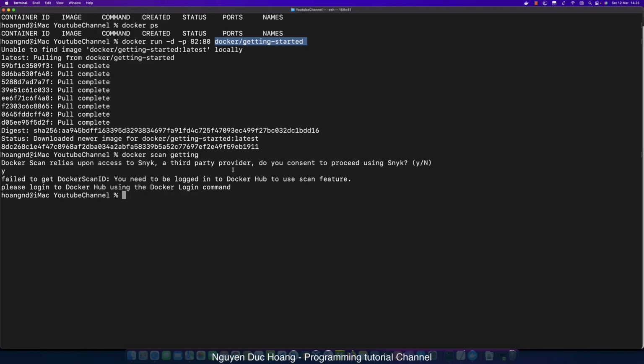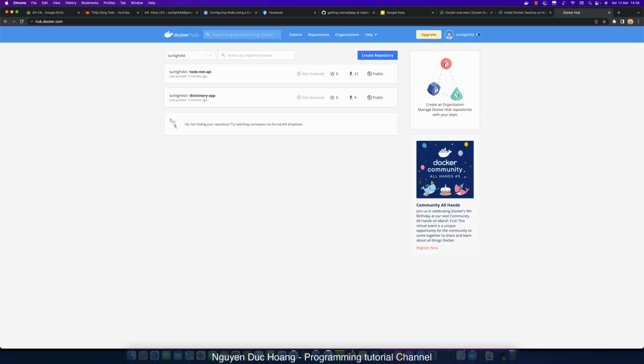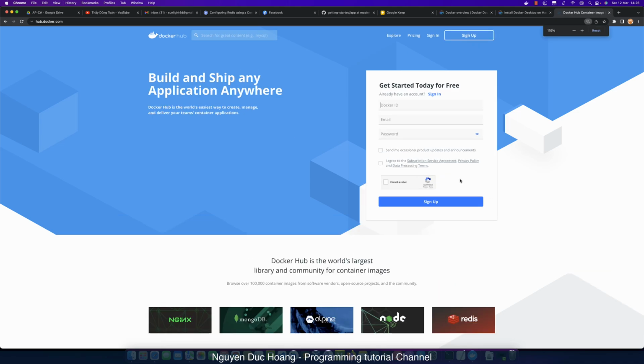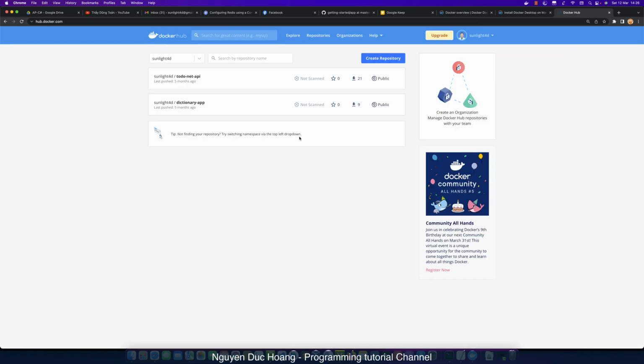It is quite simple. You can access Docker Hub, register a new account, type your email, type your username, and type your password. Oh, is this okay? Now open Docker Hub. Yes. This is my account, Sunlight40. You can log out and sign up for a new account: type your user ID or Docker ID, type your email, type your password, and accept the agreement. Okay, and then you can log in using your Docker ID. Type your Docker ID and password. It's quite simple. This is my image, my own image.